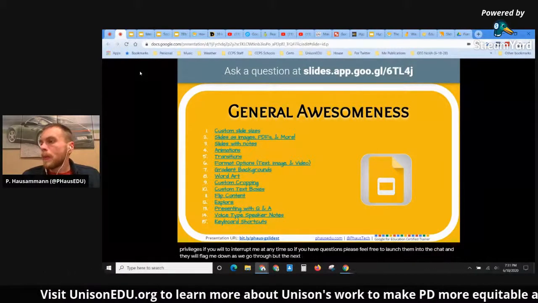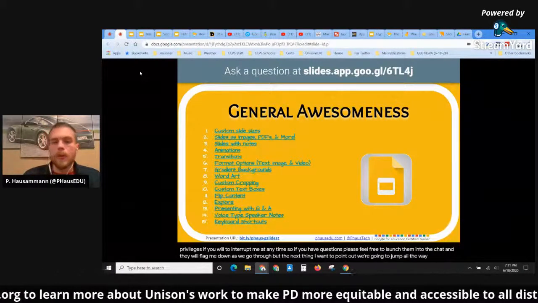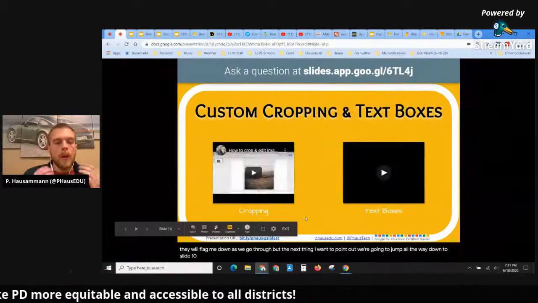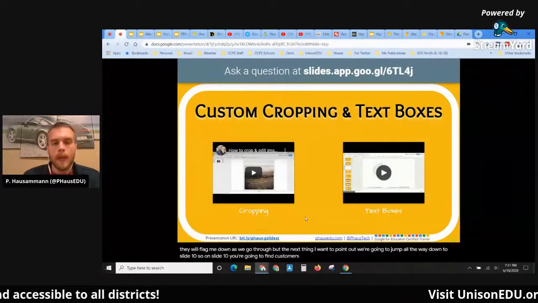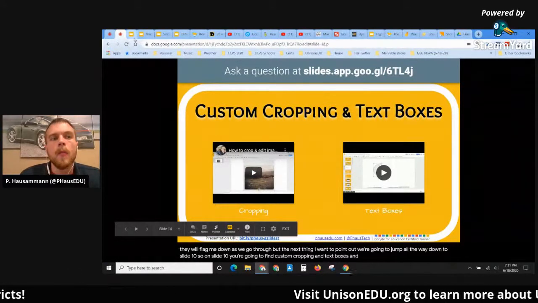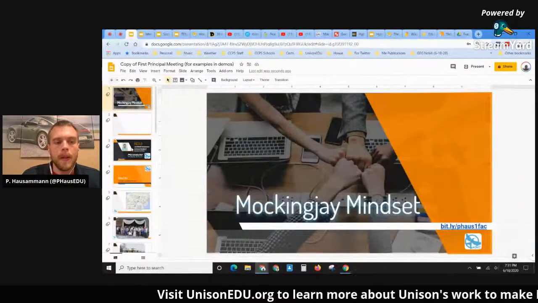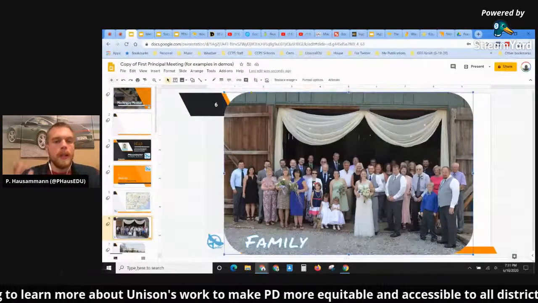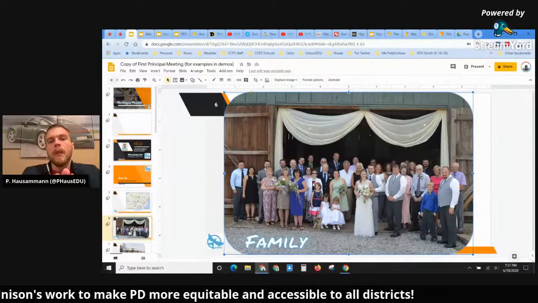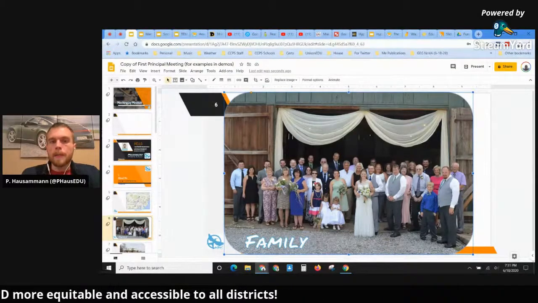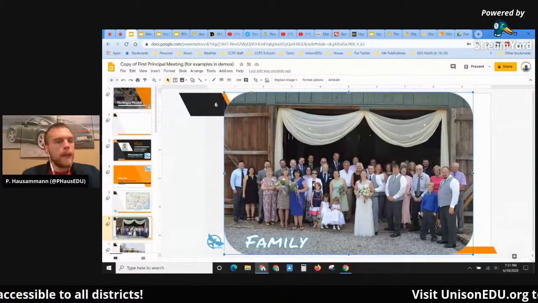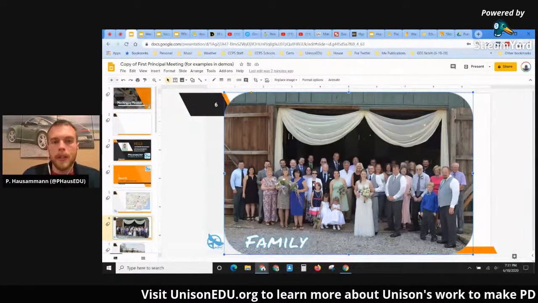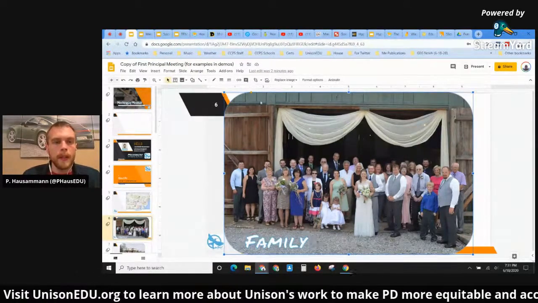But the next thing I want to point out, we're going to jump all the way down to slide 10. So on slide 10, you're going to find custom cropping and text boxes. And one of the biggest things I like to do there is, with any image that you see, and I'll just jump down to this slide that is a thing with my family. And you'll notice this picture from our wedding. When I click on it, that picture was originally a square. And it now has nice, easily rounded edges. It's just a little more visually appealing.